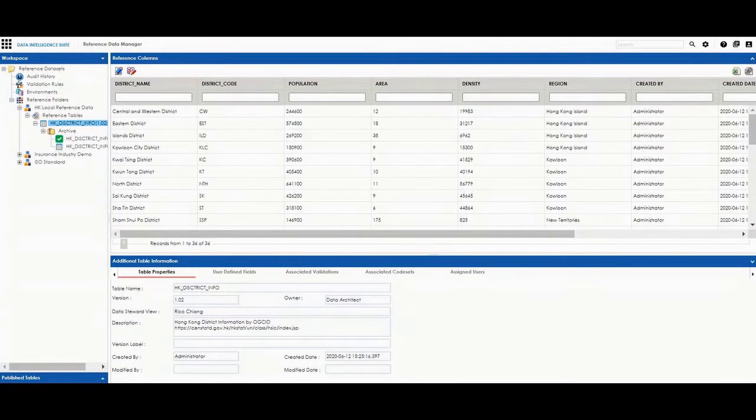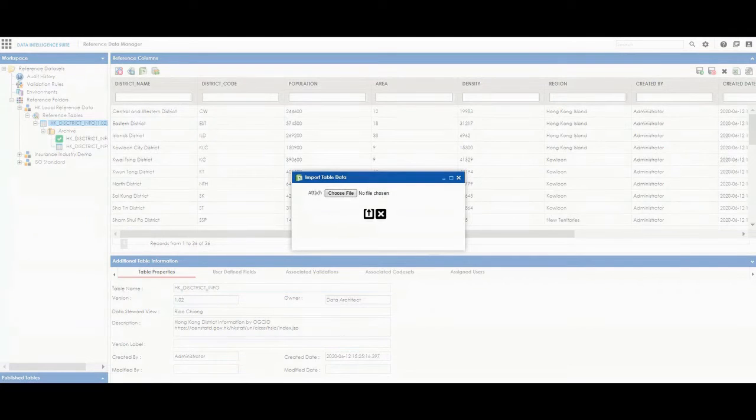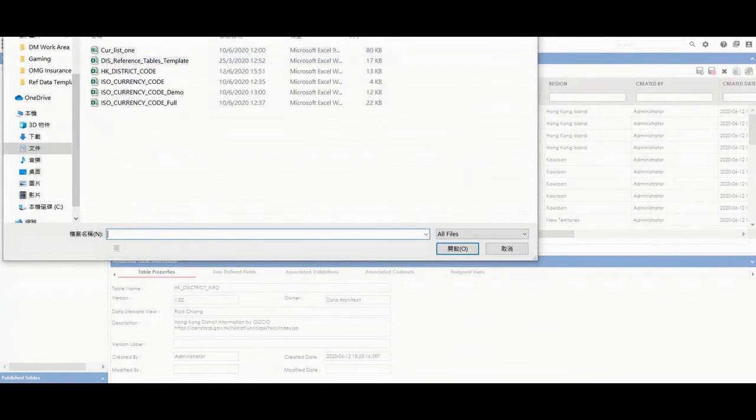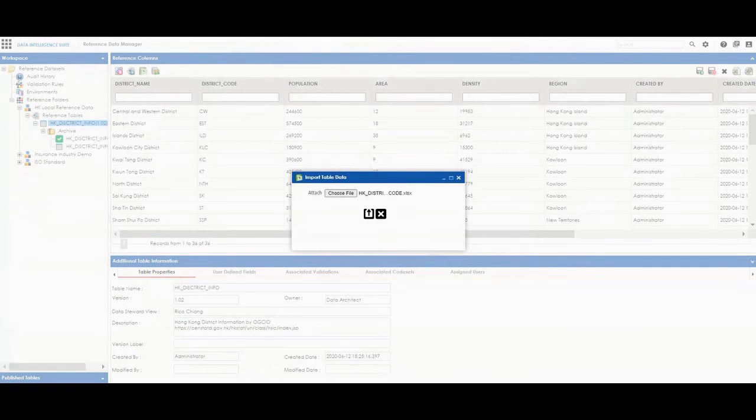Then go to Reference Data Management and click the reference table to be imported. Click Edit and Import Excel file. Select the Excel file with the Hong Kong district code we just prepared and click Upload.